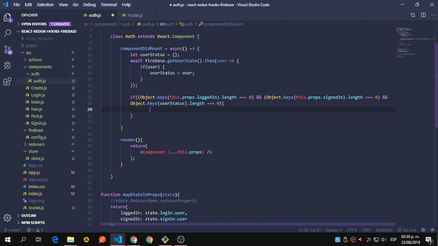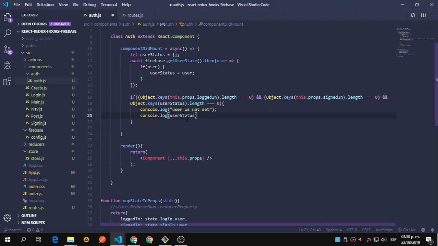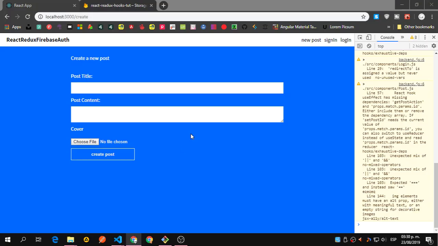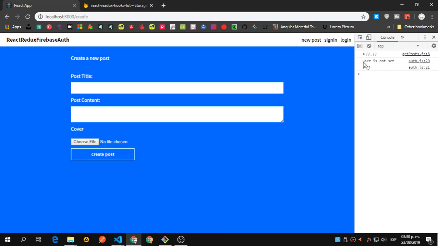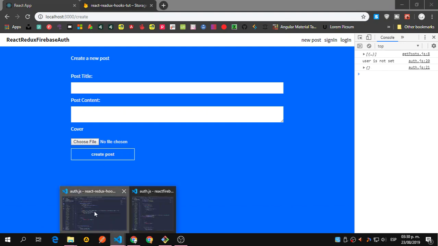I forgot to add this, so we're going to set two consoles just to see that the user is not set and the user status. Okay, let's see if we get that. Let's close this. So we got here, we still have access, of course, but you can see that we get this user is not set because we don't have a user.